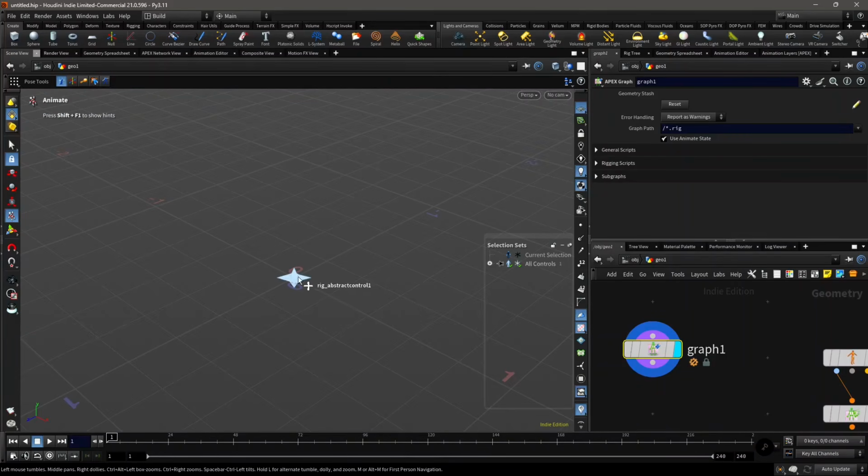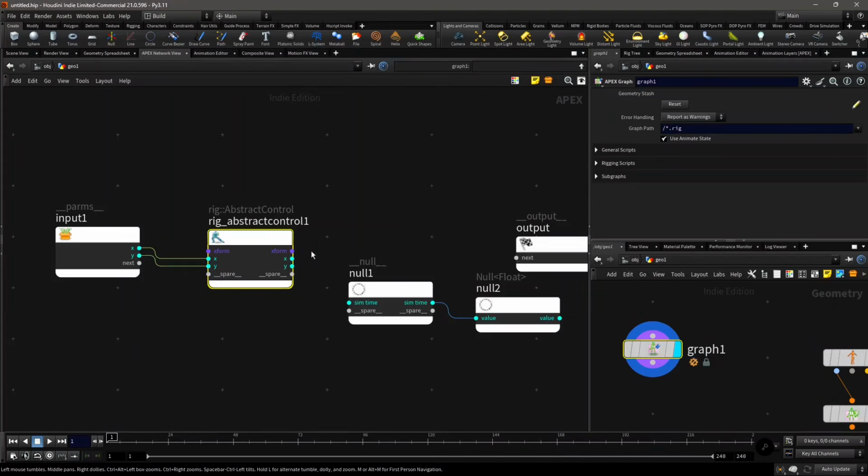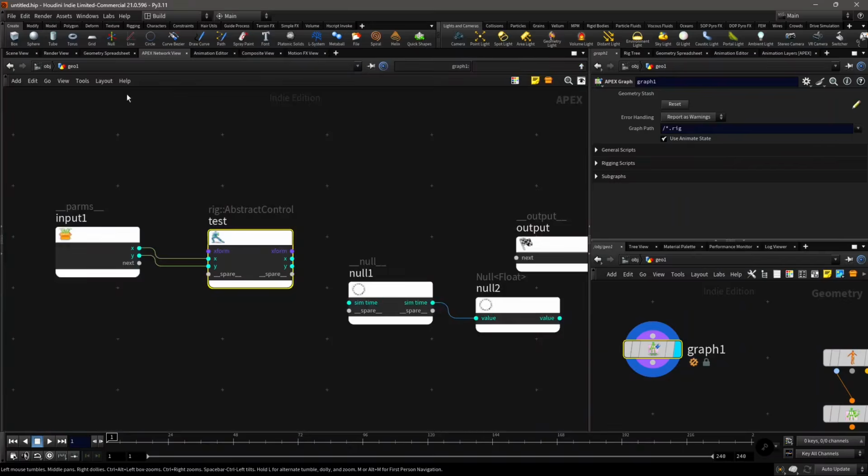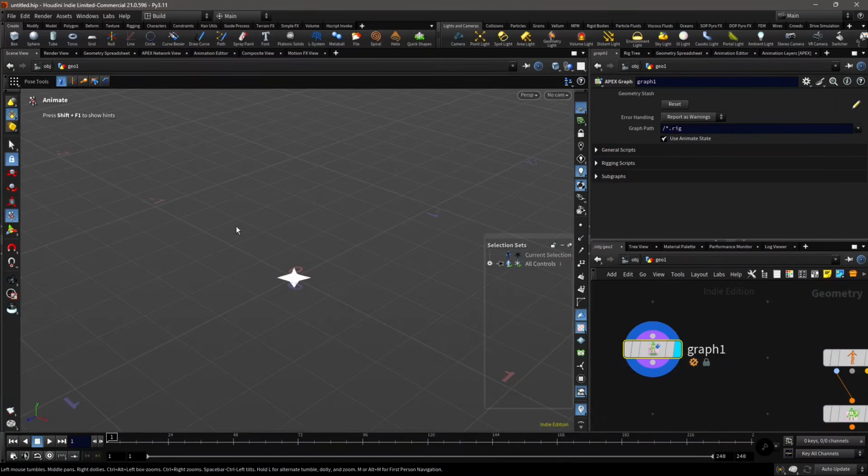So you can see that we have this rig abstract control 1, which is similar to the name we give it over here. For example, if we change it to test, then it will change over here too. As you can see, it is test now. And the x coordinate and the y coordinate which we promoted here can be controlled from this Apex animate state. For example, if you select this and drag it, then you will see that it gives you a nice HUD which you can use to control the x and y coordinates using your mouse in the screen space.